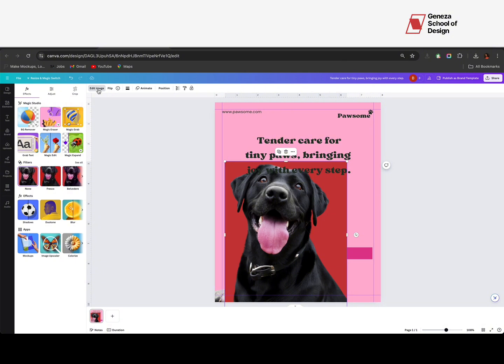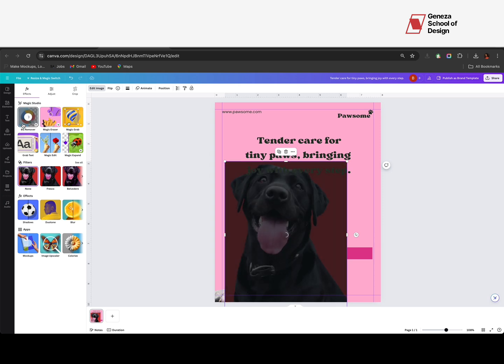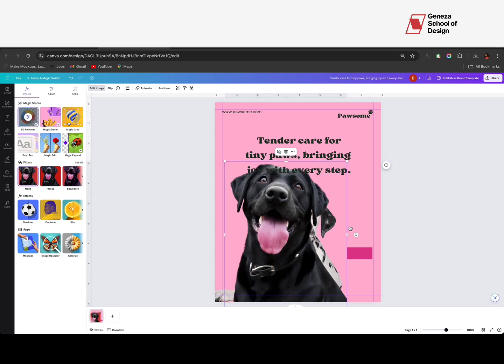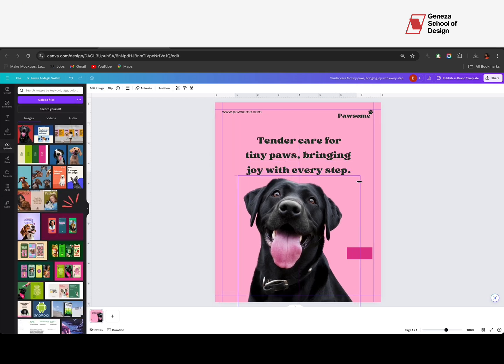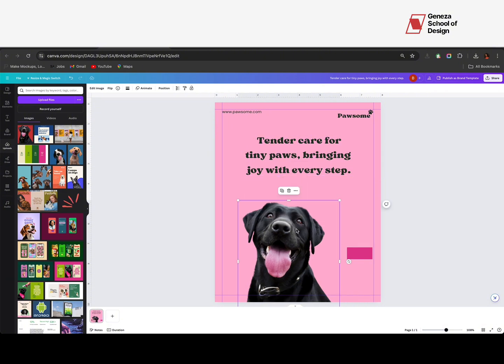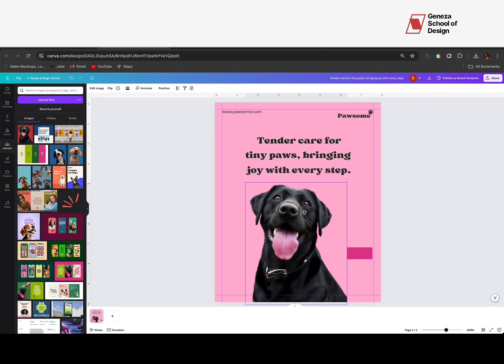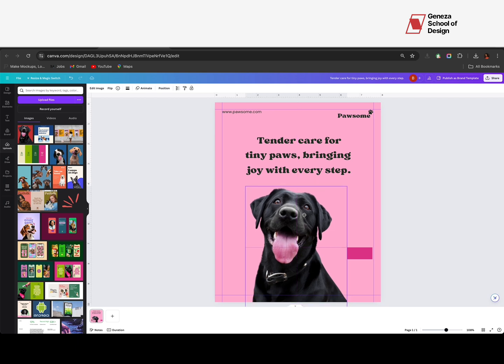So we go to edit image. On your left, you can see a variety of options where you can touch up your images, but for today's design we'll be clicking on BG remover to remove the background. So let's see. What do you guys think is missing in this design? A lot of things are missing, but let's keep going.